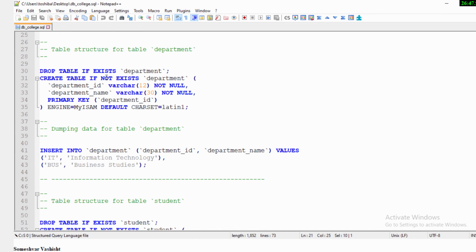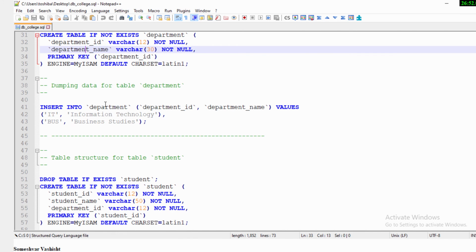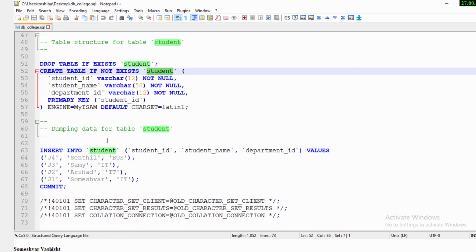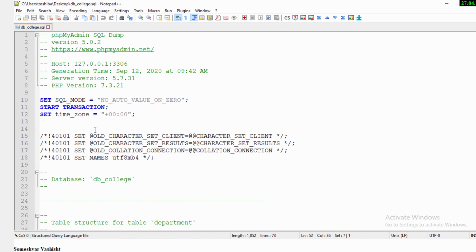So create table department, department ID, department name, right? And the data is also coming here, so the values for various departments, similarly for table student. So the queries are stored. Anyone who wants to create this database can just import this file and run it. Automatically the database will be created there, right?